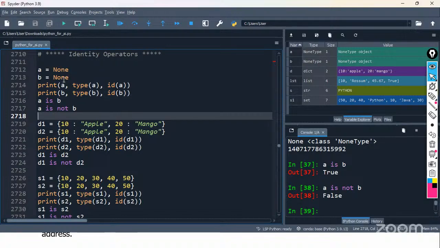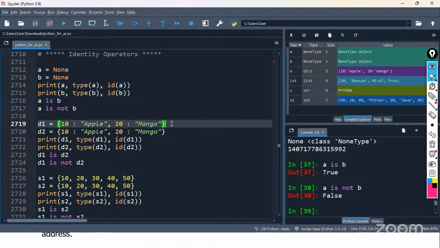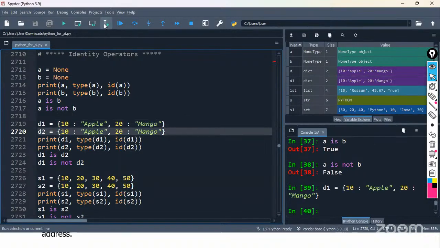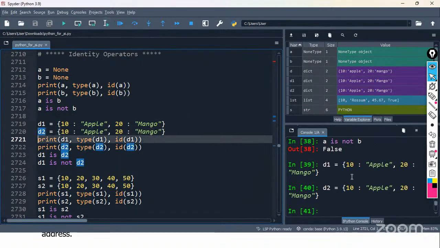Right. So we have tried identity operators on NoneType. Now let us go and use it on dict type. Can you go for a wild guess? What are we doing here? I'm creating two dict type objects, D1 and D2, in which the elements, both key value pairs, are the same. You see, under D1 and D2, we have two key value pairs. And these key value pairs are the same. Are they different? No, they are the same.